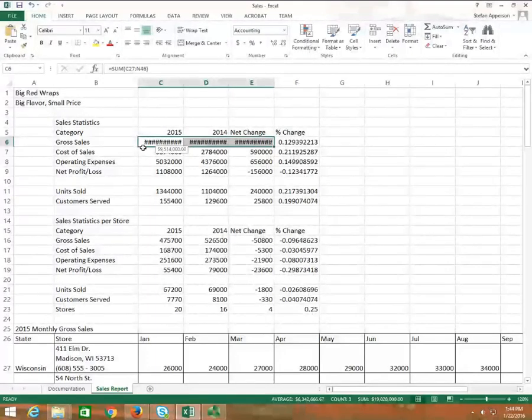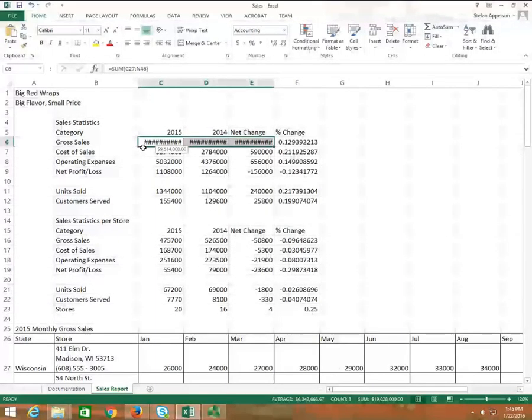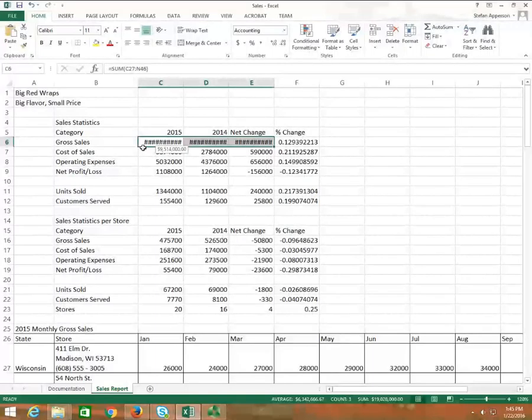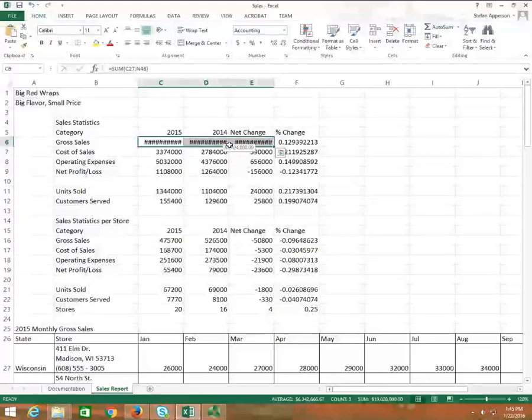So let's decrease the number of decimal places displayed in the gross sales. Down on step 1, page EX84, halfway down the page. The C6 through E6, make sure that's still selected. And on the Home tab in the Numbers group, click the Decrease Decimal button.